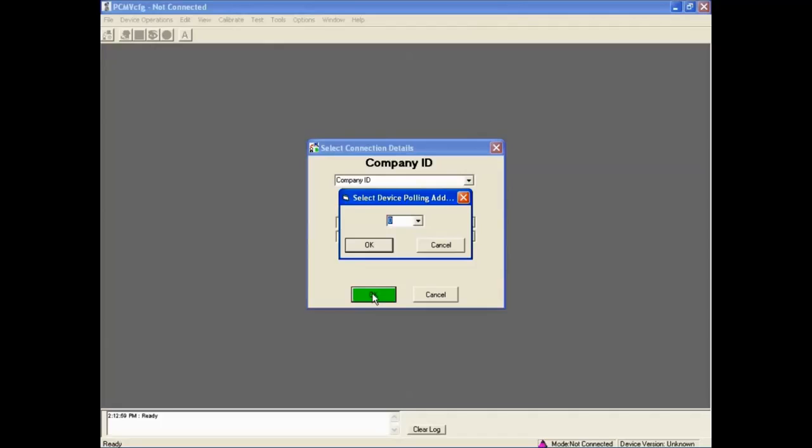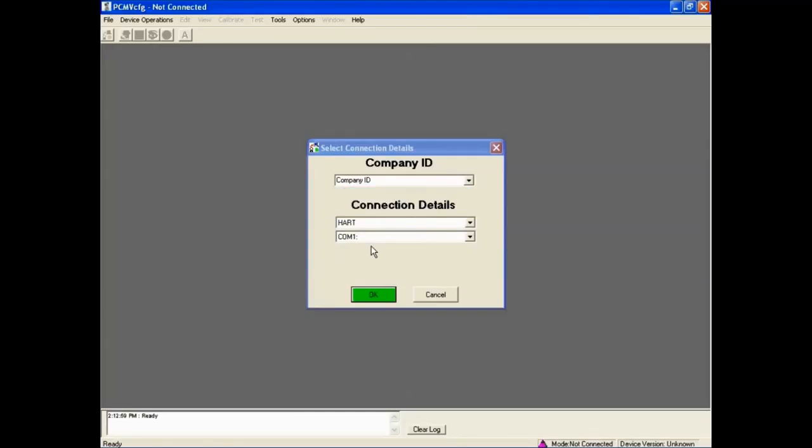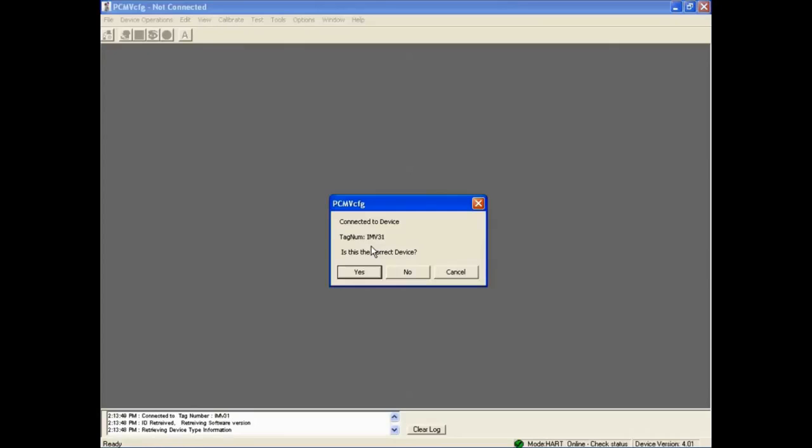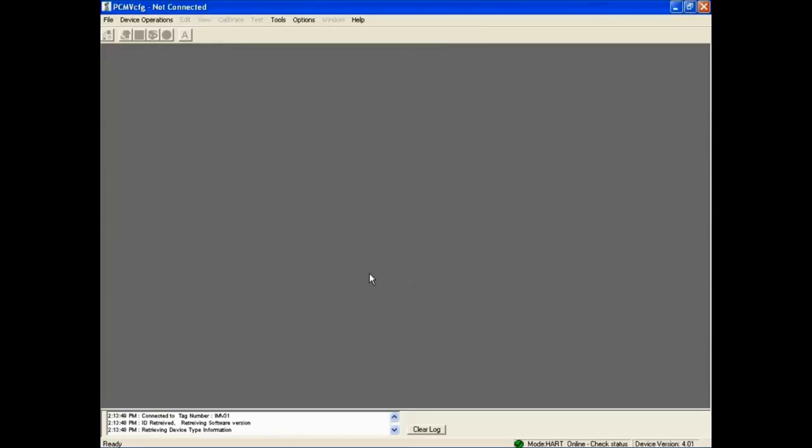The polling address dialog box will now be displayed. If the transmitter is being used in 4 to 20 milliamp output mode, select poll address 0 and click OK. A dialog box will then appear to verify the device tag number. Click Yes to connect to the transmitter. Once the transmitter is connected, click on the device configuration icon and wait for the level configuration screen to be displayed.